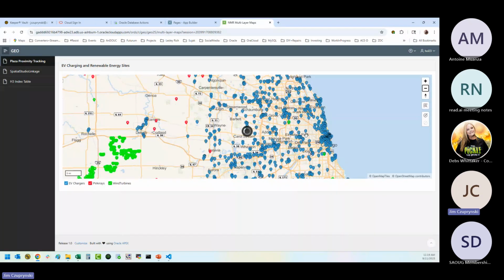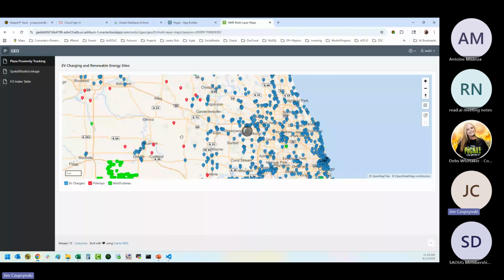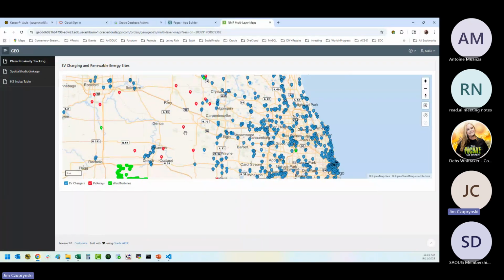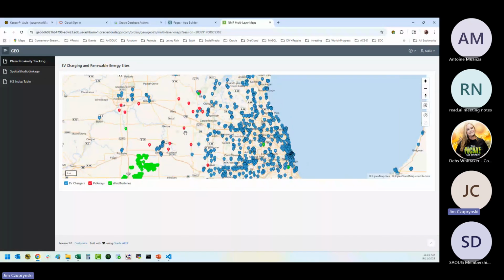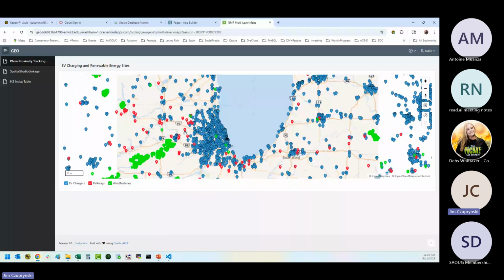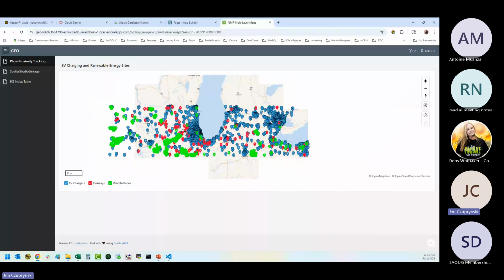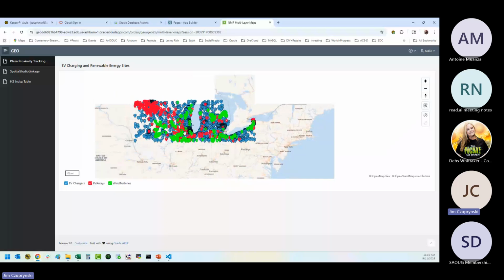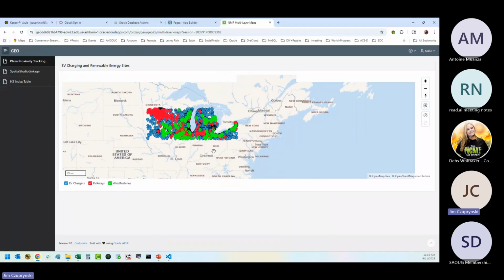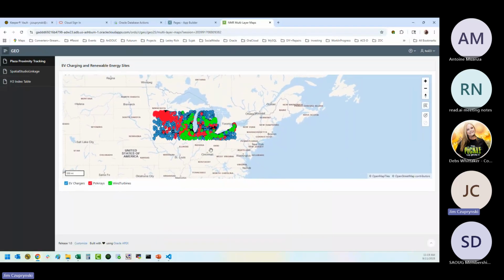And here we go. The blue are EV chargers. The green are wind turbines. The reds are photovoltaic arrays or solar panel arrays. And if I zoom back from the United States, you can start to see that certain areas of the country have a lot more wind turbines, green, than they do solar panels.